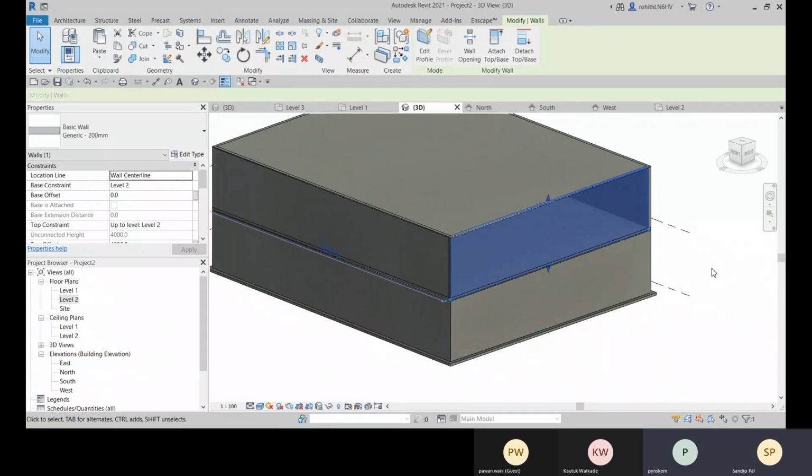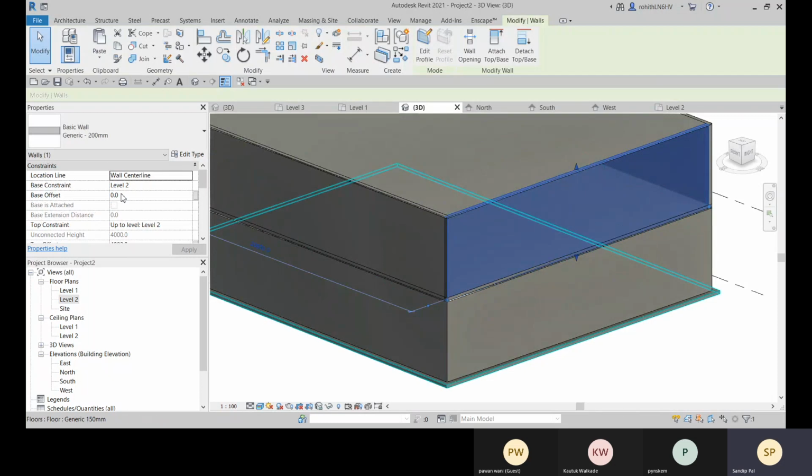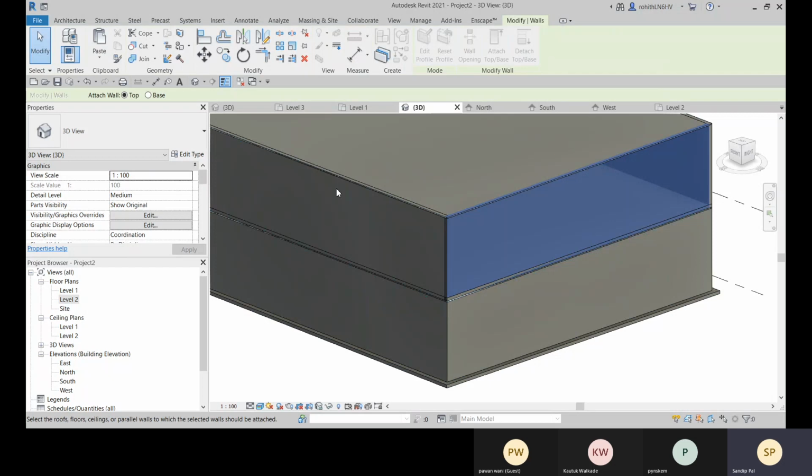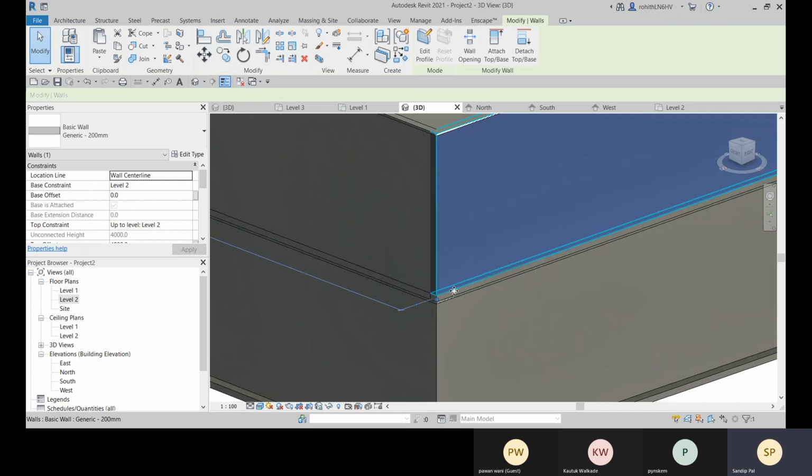So that base offset is there in that. Yeah, we can apply the base offset, that's right. And also we can apply this attach top or base. So if I apply this attach top or base, the base offset will be applied. Okay, let me show you that. Right now you can see the base offset is 0. Now let me go for attach top or base, and I will go for base, and this floor is the base, and it is started from here.